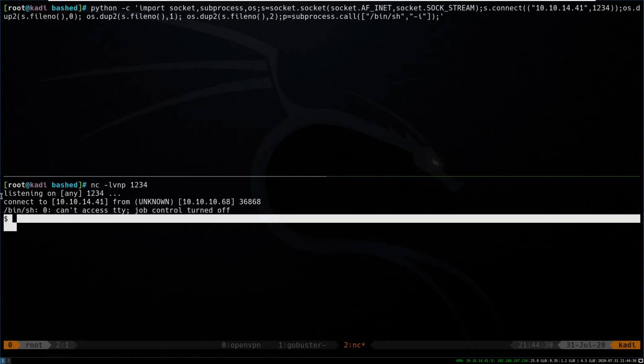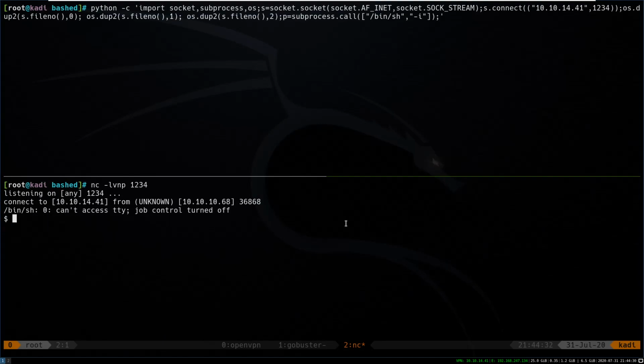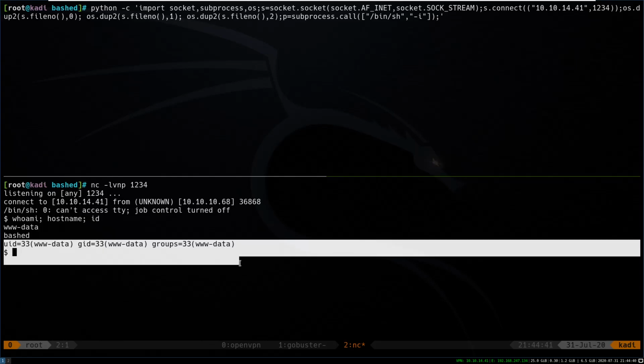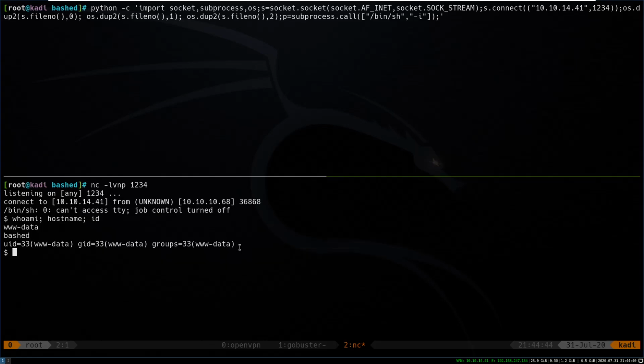And it looks like we did get a shell in the box. So we can run those same commands just to double check. whoami, hostname, id. We're on bash as www-data. We're not a part of any cool groups other than www-data.